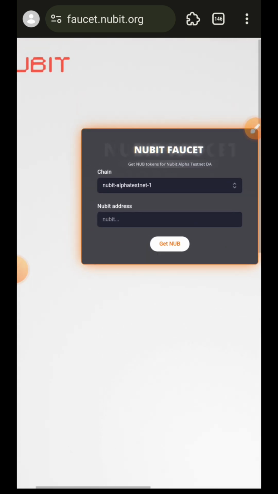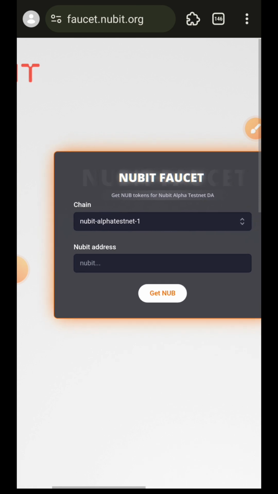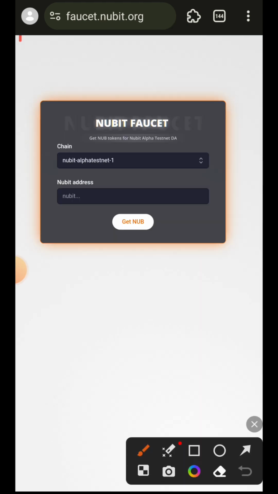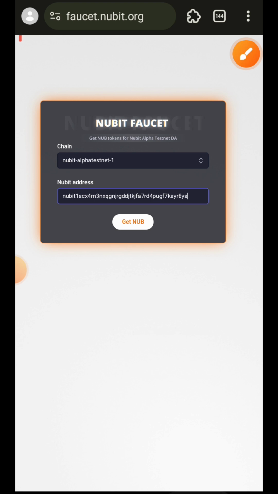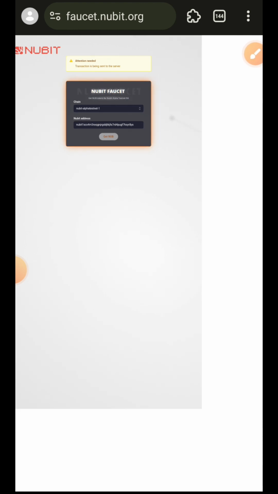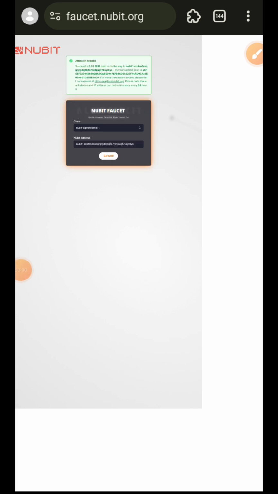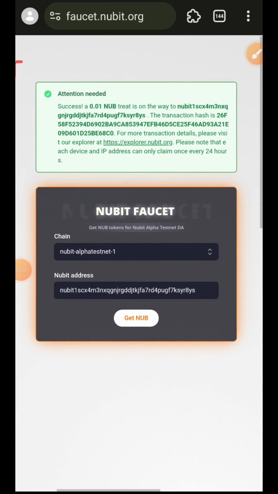Here we are. I'll be pasting my Nubit wallet address that I copied from Kepler earlier. I'll paste it in the slot for address, then I'll tap on get nub. It will take a couple of minutes for the test tokens to be deposited in your wallet address. Now you want to make sure to always come back to this faucet and claim your test tokens daily. We are not using it yet, but then at the third phase of this incentivized testnet, it is going to be useful.